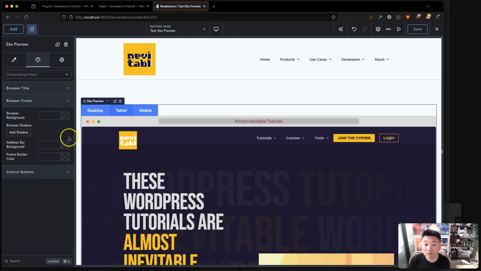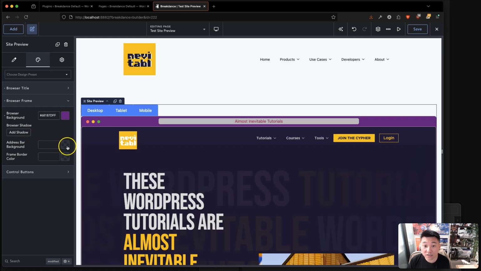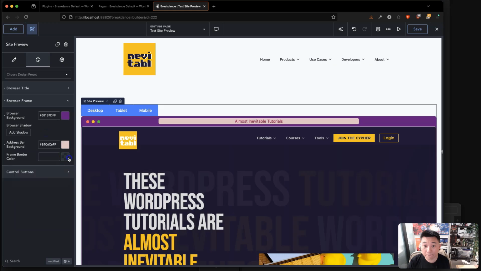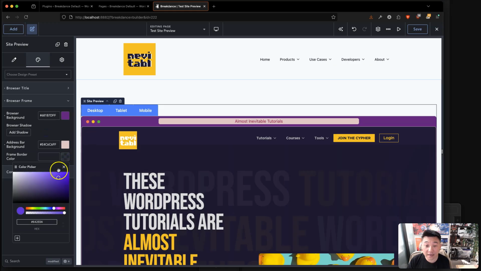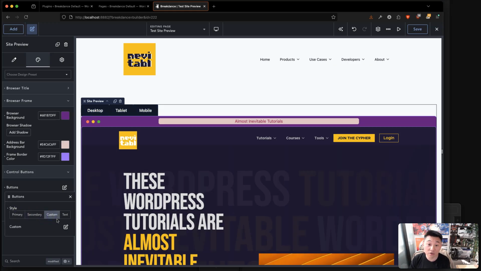Now if you go into smaller sizes, these little Safari buttons go away, but you can do whatever you want with them. Add a color. I'll make them that color. You can add a shadow. Address bar background can also be a different color. And the frame border, you can see it has a border, so we'll add that there. There we go. Control buttons. These buttons, you can change them to whatever you like.